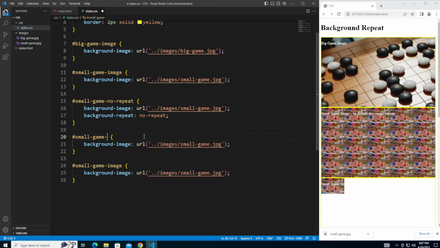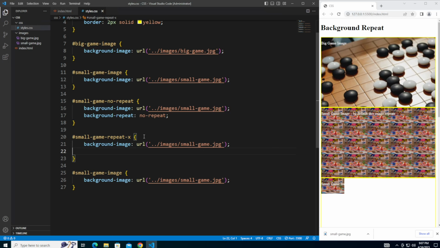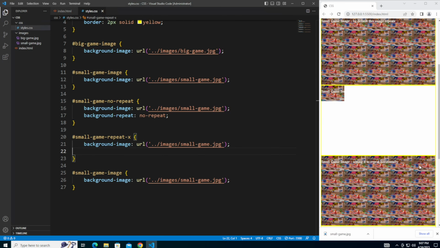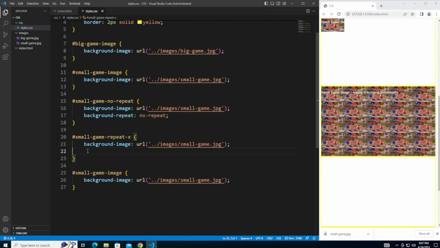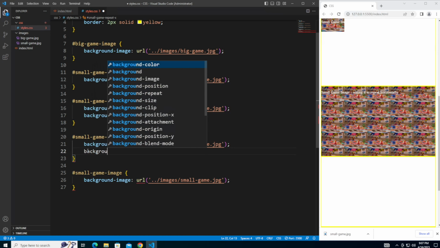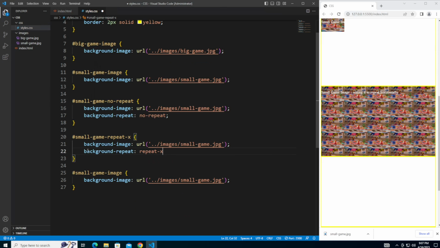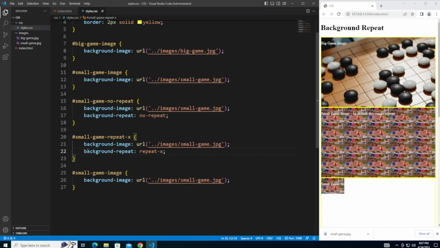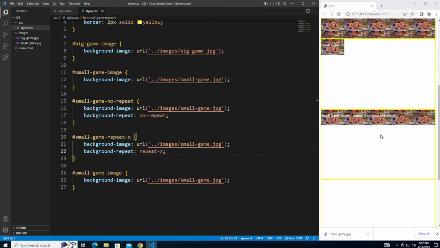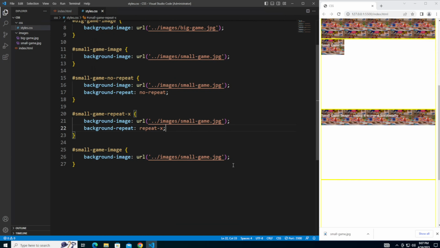And next, for the small game repeat x, scroll down a little bit so we can see what happens. Background repeat of repeat-x. There you go. It's repeating horizontally.